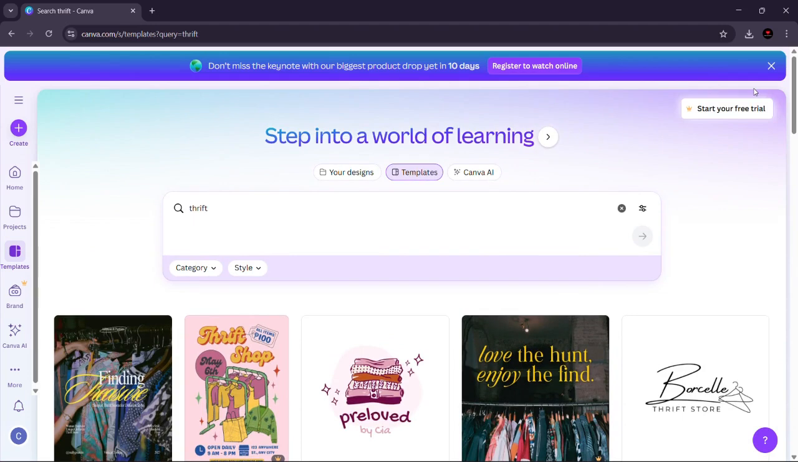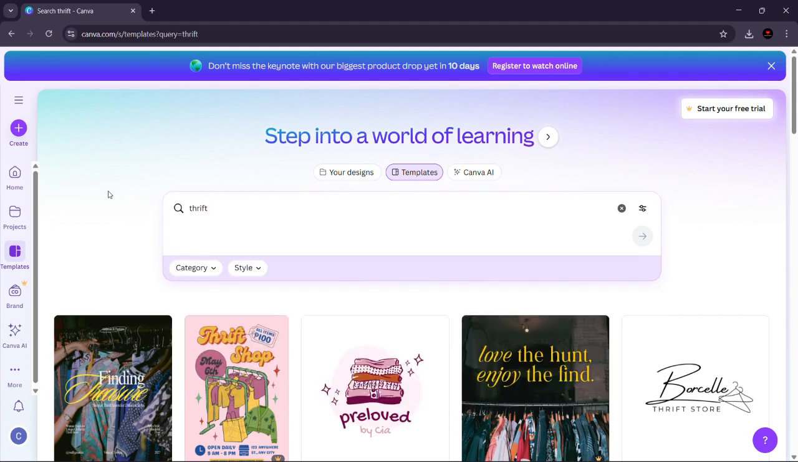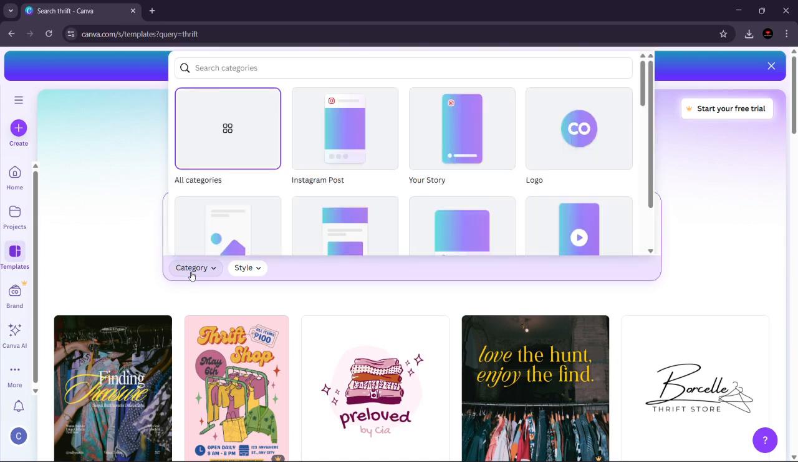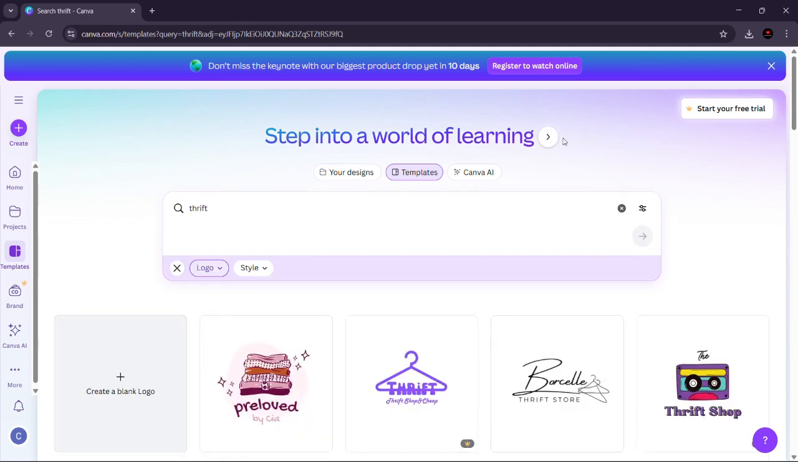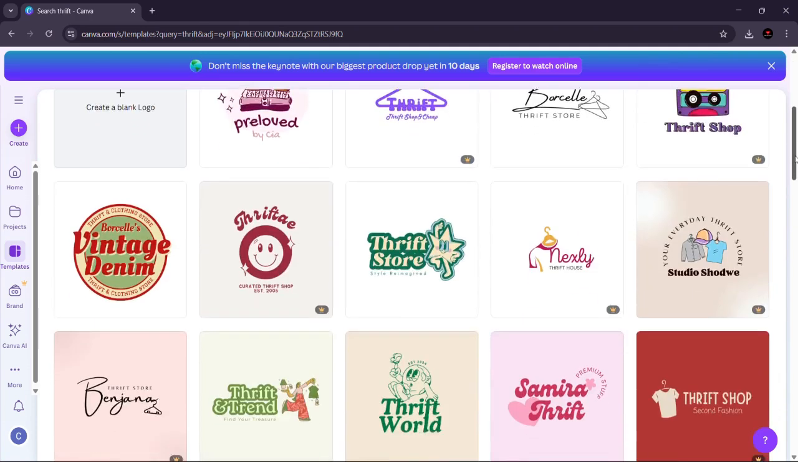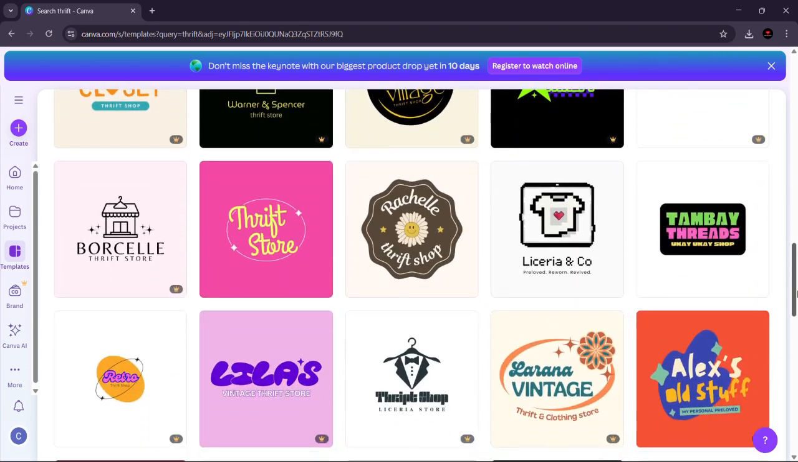So some of the ways you can narrow it down to know which template to use for the logo: you could type logo here to make your search more specific, thrift logo, or you could come here to filter within category. You click that. Is it for a post, for a story, or a logo? You just click logo. It immediately filters out everything else, and you're just left with beautiful logos you can use.